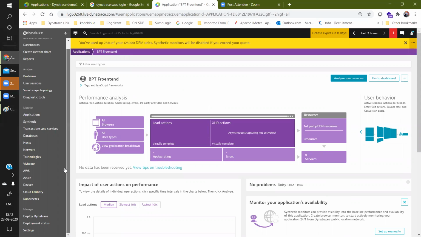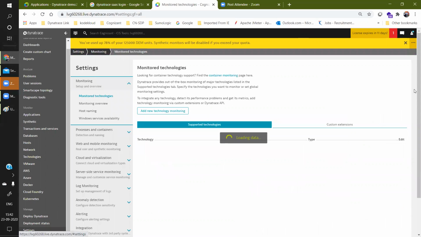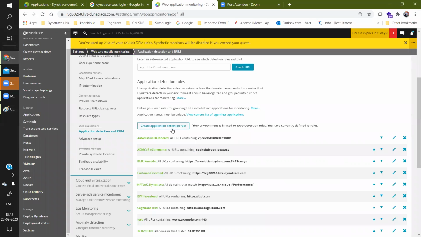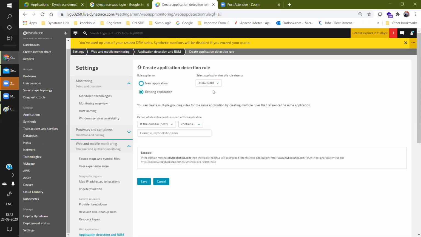Then what you need to do is go to the settings page, again web and mobile monitoring, application detection rules, and create an application detection rule, or filter an existing application. Suppose I want to add one more URL to this application BPI front end, I select the existing one and give the URL details, like https://www.bookmyshow.com.